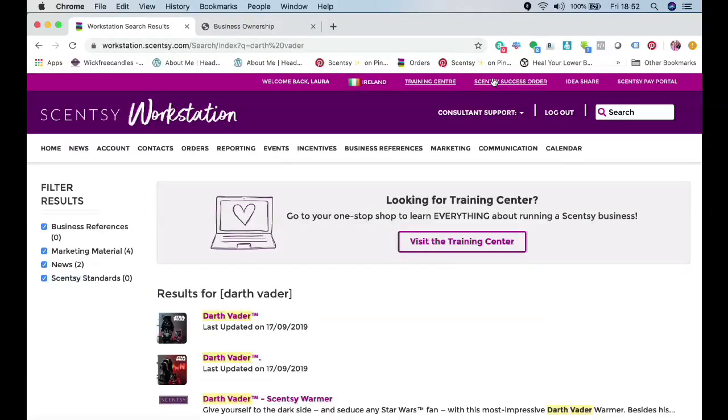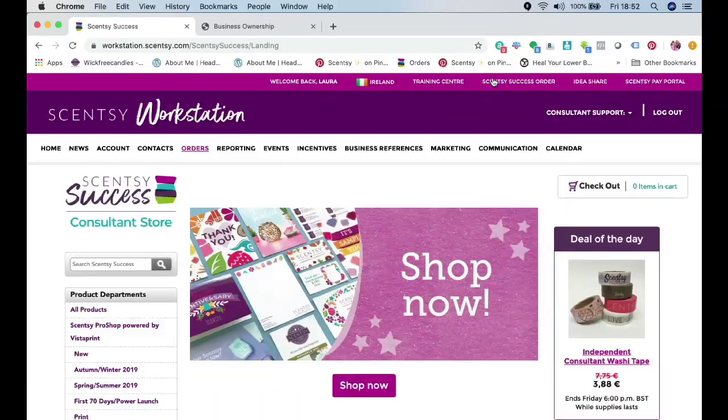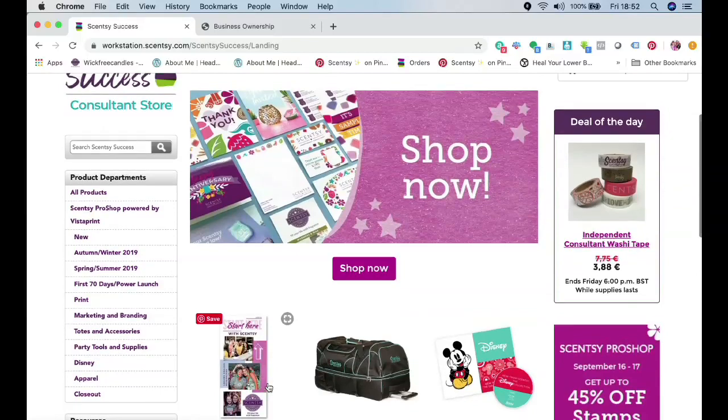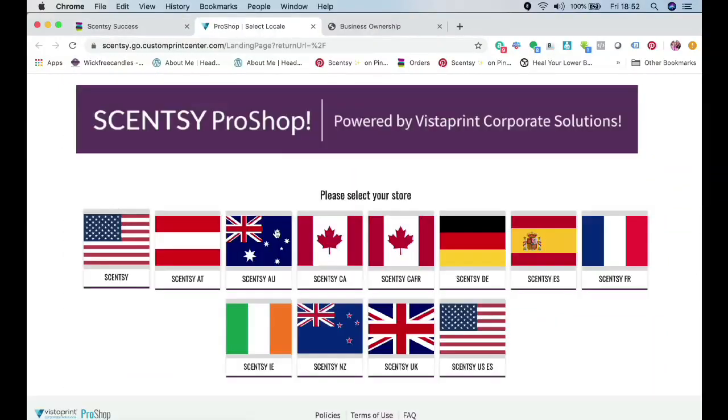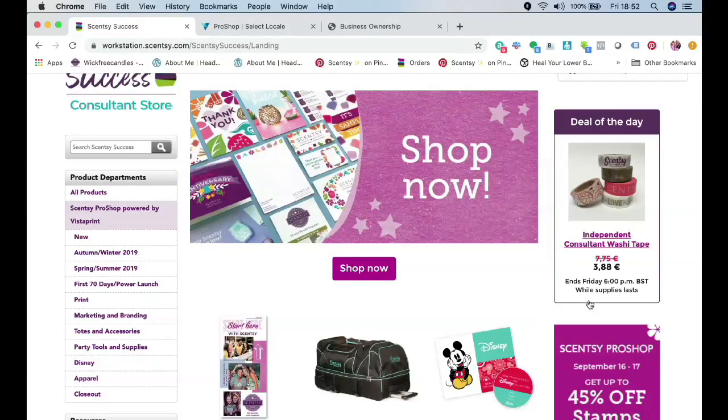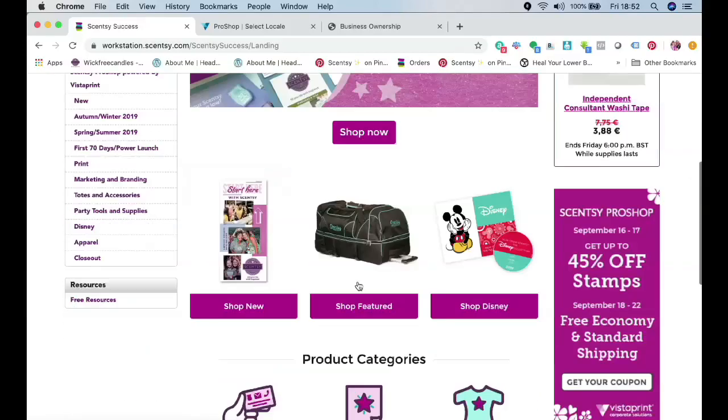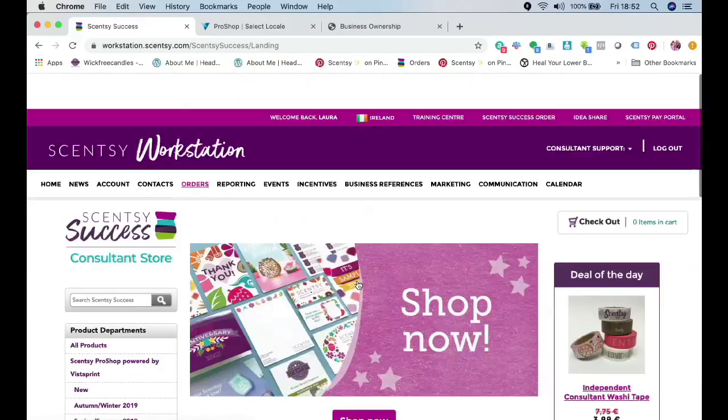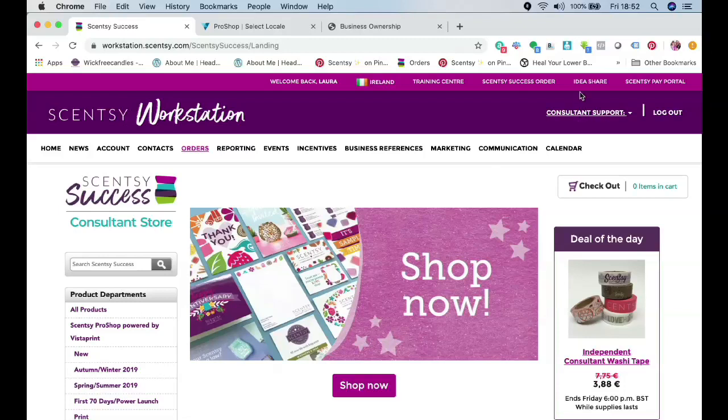Scentsy success orders. Now, this is where you can order business tools. You can order them as part of your everyday Scentsy orders, or you can order them specifically here. We also have a Vistaprint shop where they do our printing for us. You'd pick your country and have a look inside. Again, the tab opens on its own so you can flick back to Scentsy. Loads and loads of amazing business tools to brand and push your marketing.